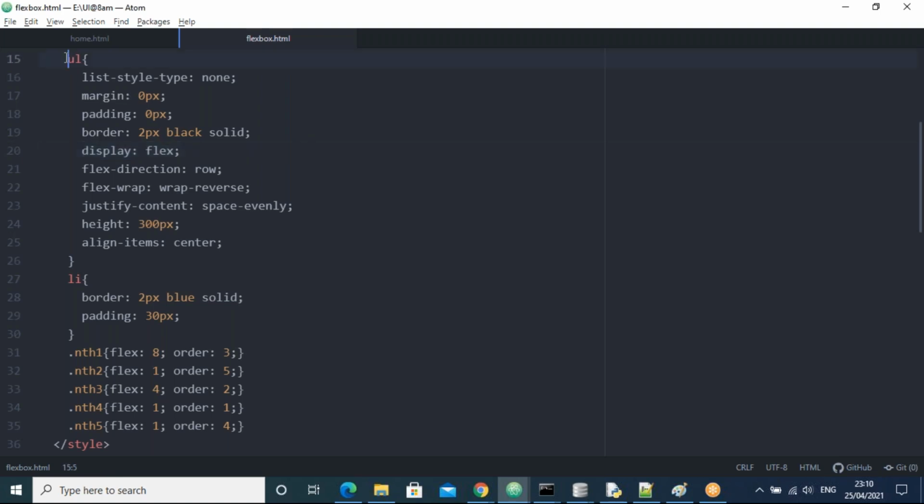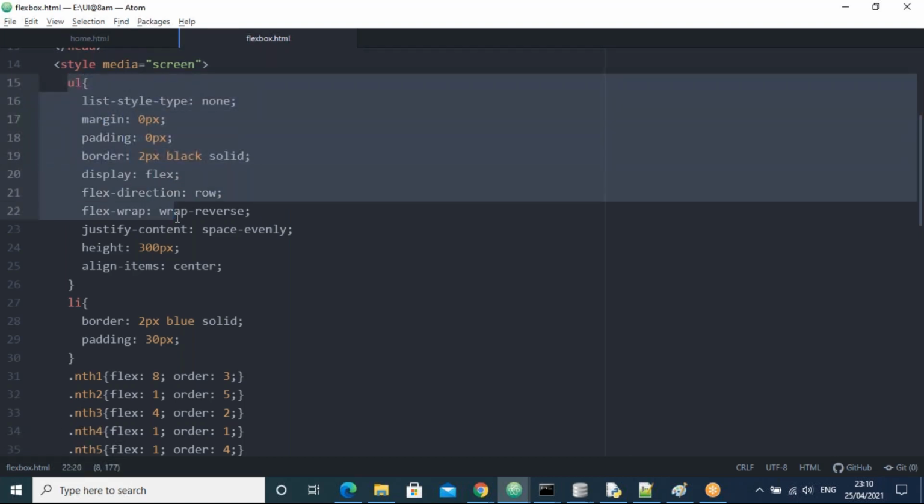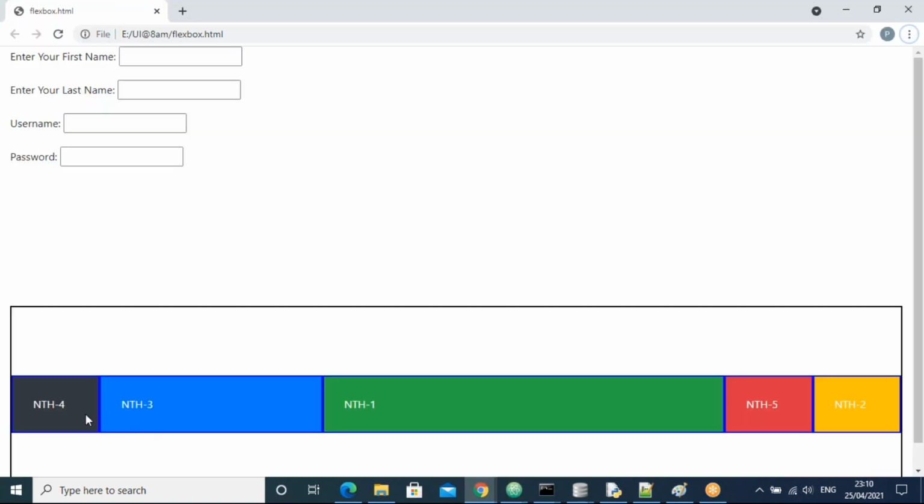On the parent element, we should take which one? Display flex. Why? Because for UL, the children are boxes, right? Those boxes only we are working with here, taking the order, different positions, different sizes.